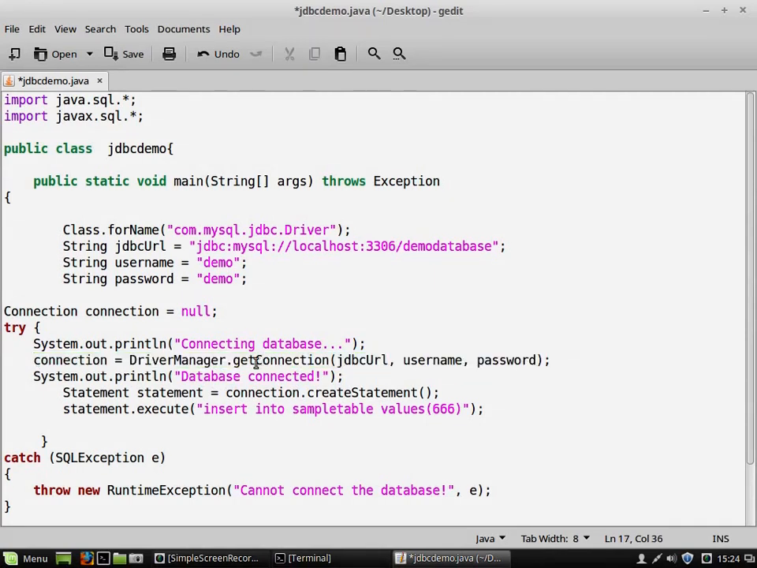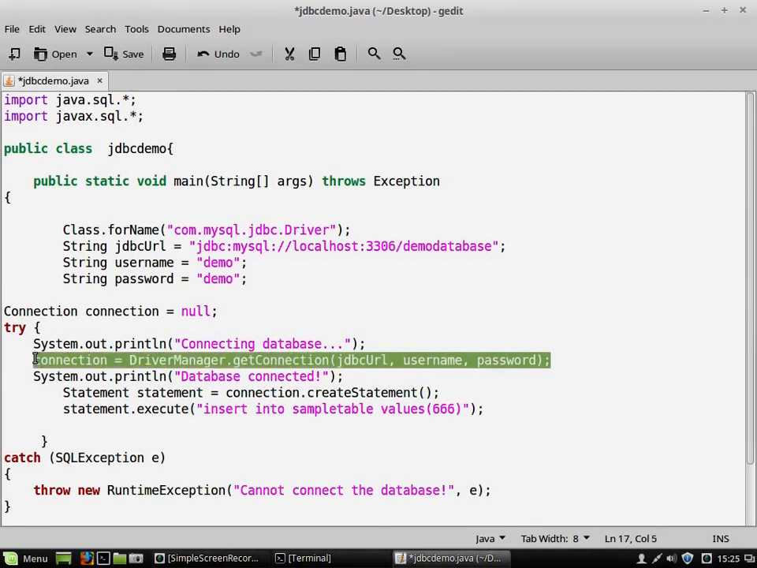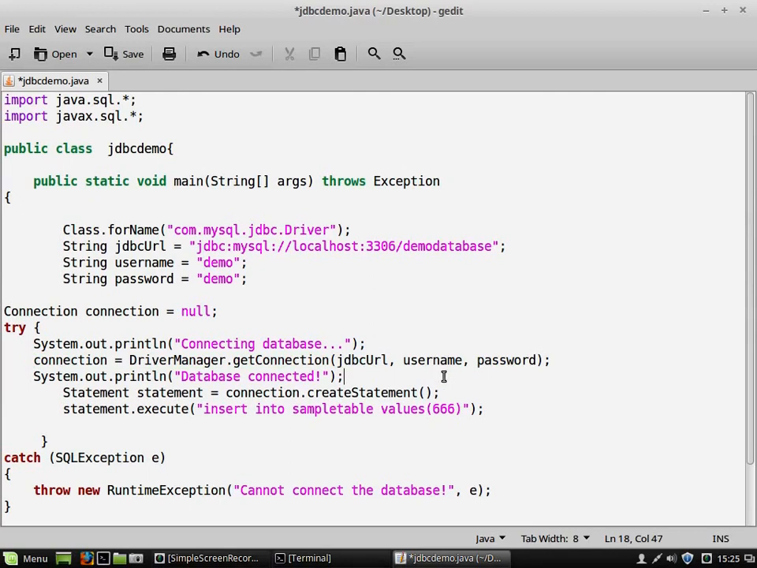Okay, now we need to establish a connection using this method called getConnection. This getConnection is a method that should be called using the DriverManager class. So DriverManager.getConnection. Here getConnection takes three parameters. One is URL and the others are username and password. If everything is done perfectly during execution, if this line executes correctly, then you won't get any exception.